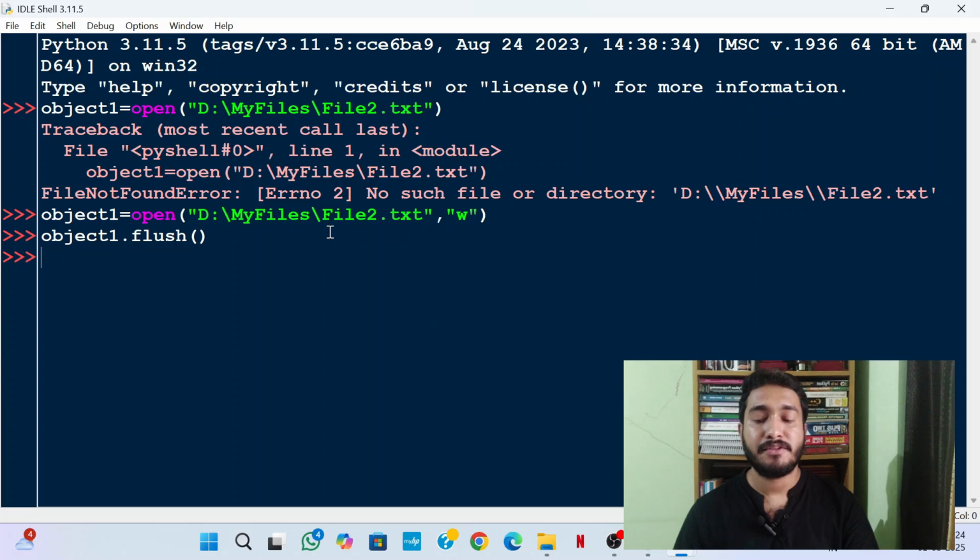What did you understand from this? If you open a file in read mode and the file does not exist, it will not create a new file. It will show an error. So what is the error? File not found error. If you open a file using write mode and the file does not exist, it will create a new file.